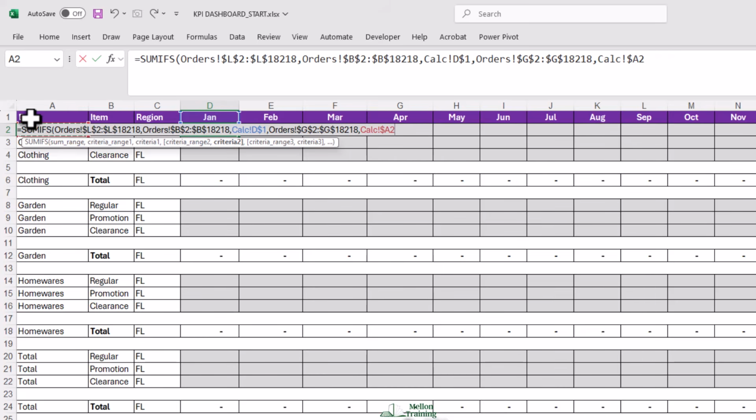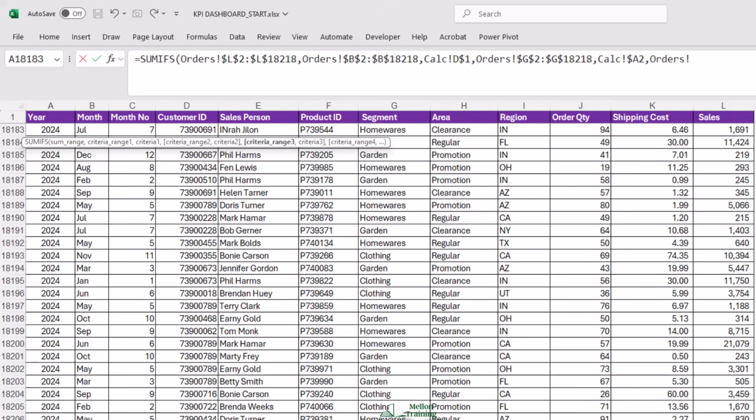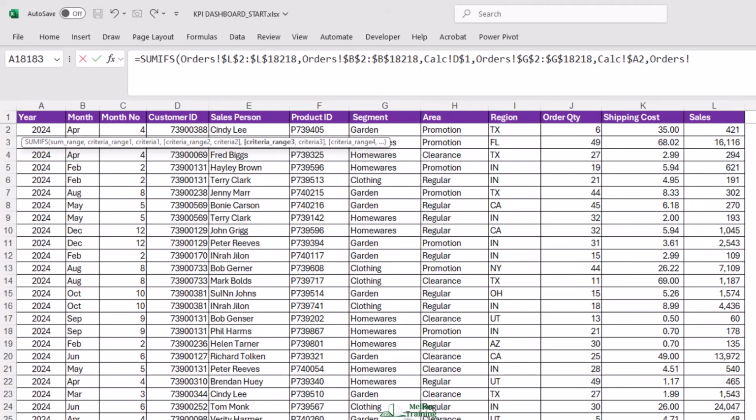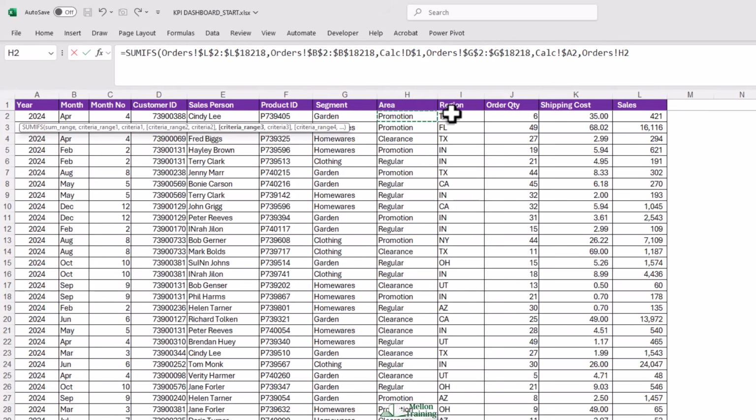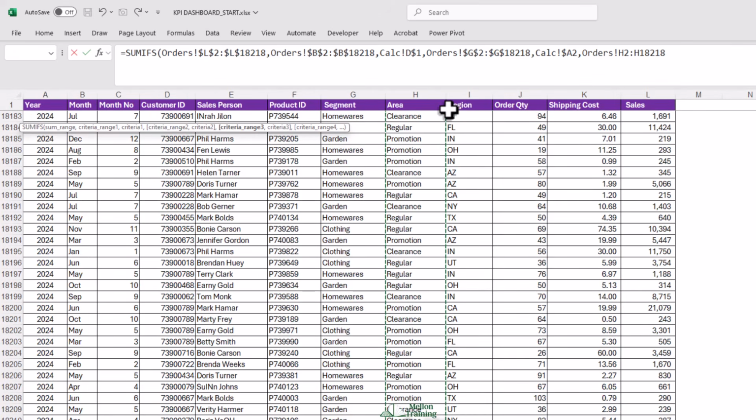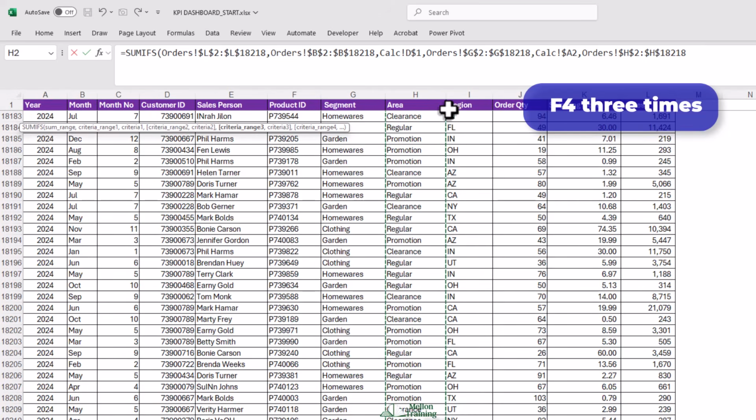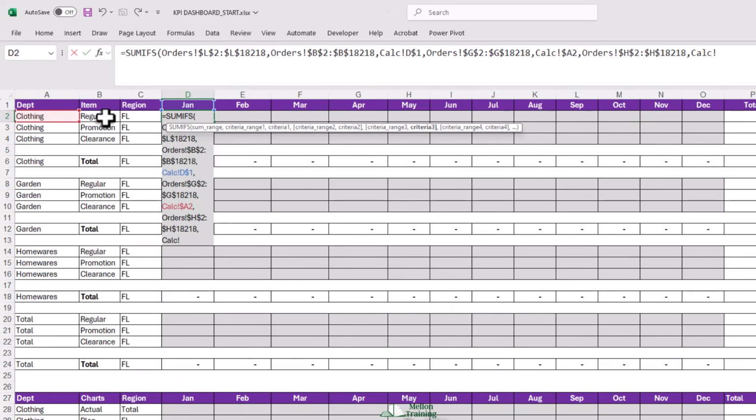We lock the column because when we copy the cell to the right, we want the column A to stay the same. Okay? It's time for criteria range 3. That will be the area column H in orders sheet, regular, promotion, or clearance. So highlight H2, press Ctrl Shift, down arrow, and then press F4 to lock the range. Comma, and the criteria 3 is cell B2 from calculation sheet. Press F4 3 times to lock column B.